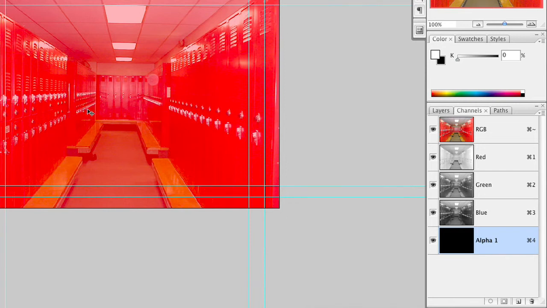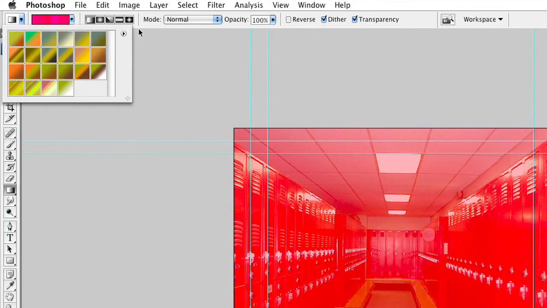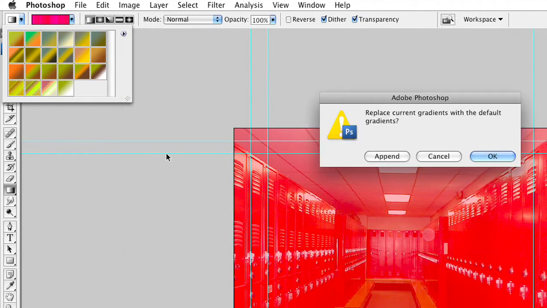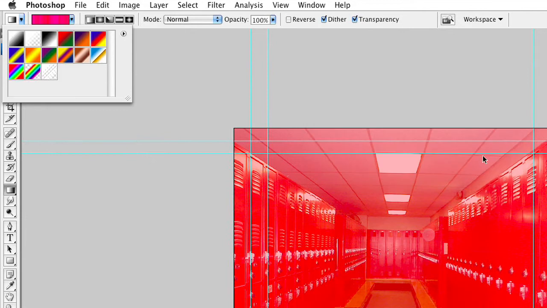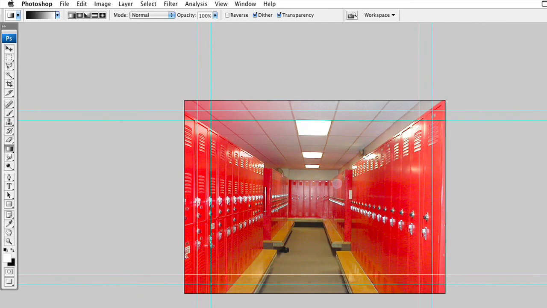mask. What I'm going to do now is grab the gradient tool and come up here and click, and we need to use the default black to white gradient. So if that's not loaded, we'll just click and choose Reset Gradients, and that'll take us back to default. So there we go. We're going to use the black to white gradient here, and I am going to click and draw a gradient that follows the line of the image here. So let's go ahead here and draw back and release.